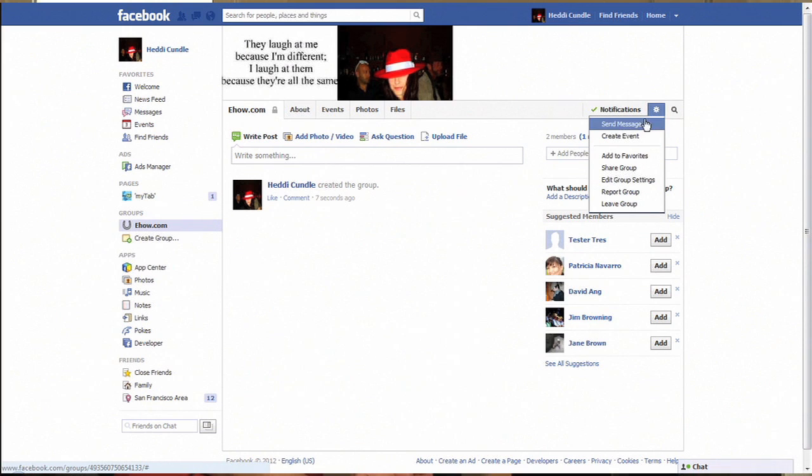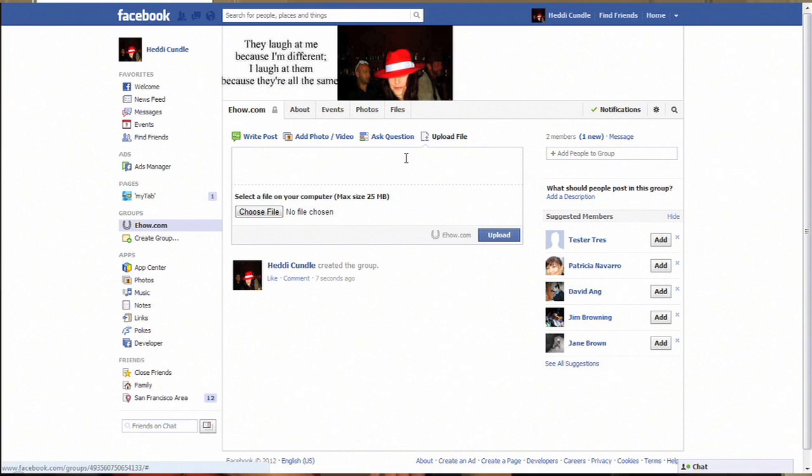Now, before we do this, the notification, you can leave the group, report the group. Not sure why you'd report your own group, but still. And you can play around with those. We don't need to focus on that just now. We are focusing on uploading the file.